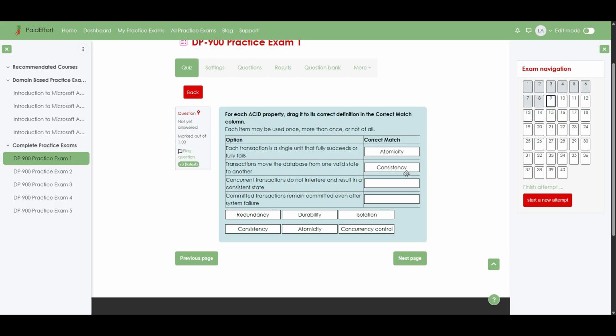Consistency. Concurrent transactions do not interfere and result in a consistent state. Isolation. Committed transactions remain committed even after system failure. Durability. Now let's go through the explanation.